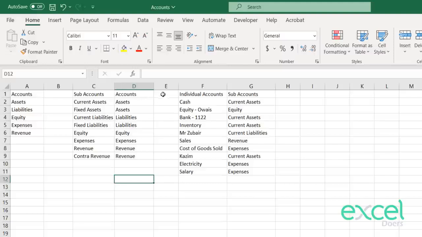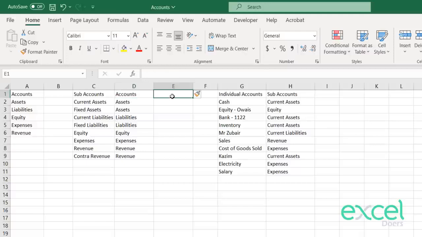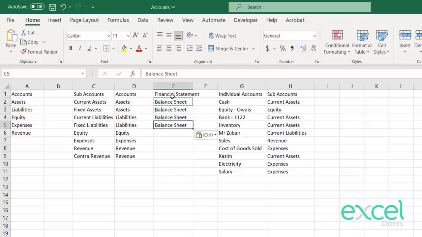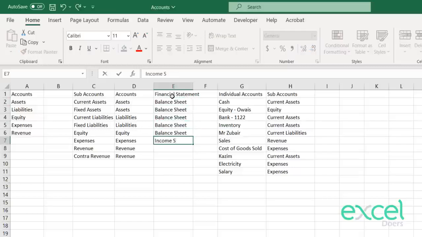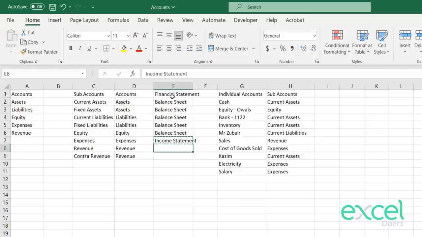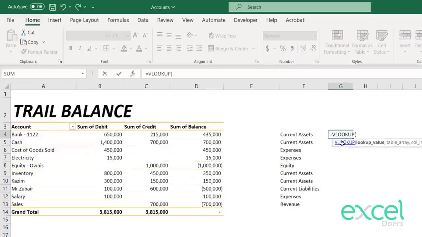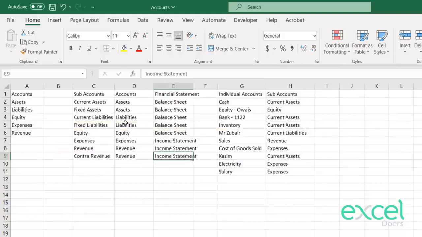please remember, let me add one more thing here for your assistance, right? For your assistance, that financial statement assets all go on balance sheet. This is balance sheet, and they go on income statement, right? Expense and revenues go on income statements. So coming back here, I will again fetch this information by this sub account, right?